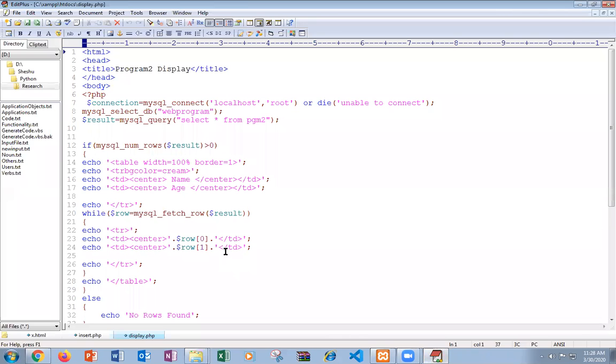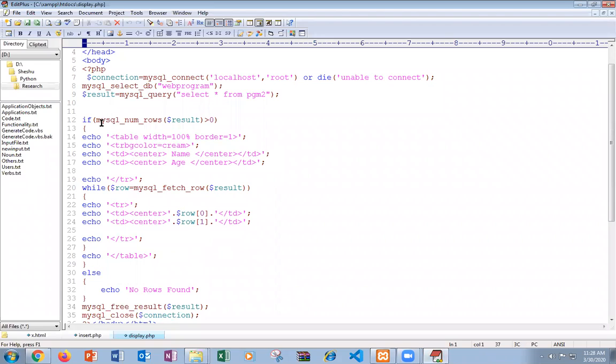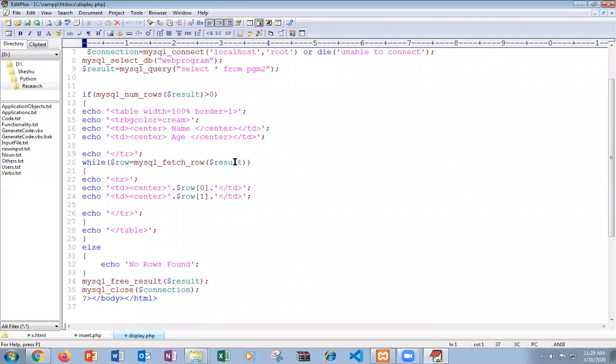Okay. So now we use what is called MySQL underscore num underscore rows. Okay, when you write this line number 9, the value of this will be 4. 4 is greater than 0, so it is true. So the line number 14 to line number 19 is formatted. Next, I have fetch row. So I have to fetch each row field by field. So I use what is called scalar row of 0, which corresponds to name, scalar row 1, which corresponds to age.